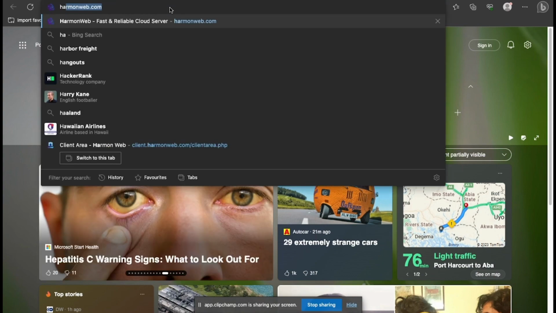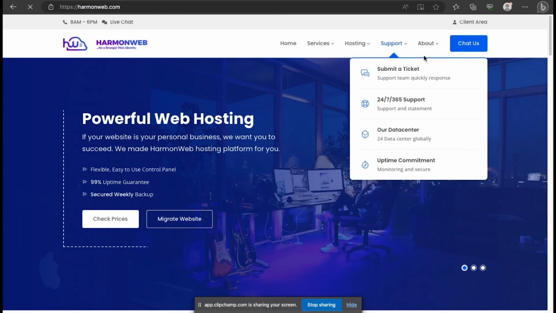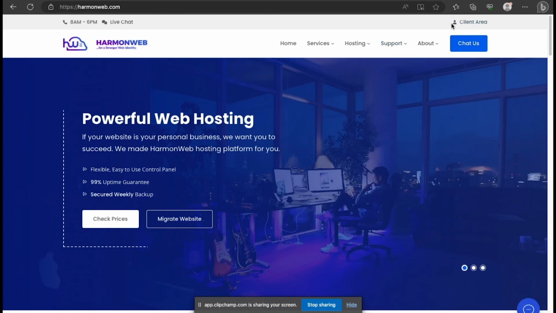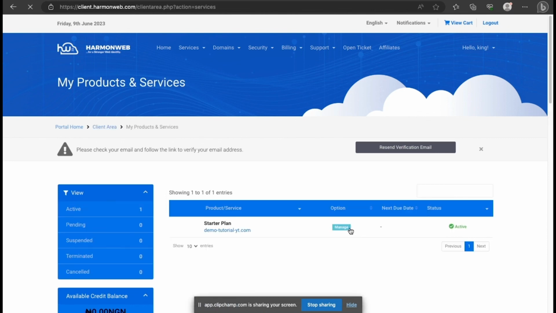Now, the first thing you need to do is to log into your Harmon Web account, which you can do by searching harmonweb.com. When you search harmonweb.com, you click on client area. When you click on client area, you'll be able to log in to your client dashboard with your email and password. When you do that, you click on services. When you click on services, you click on manage.